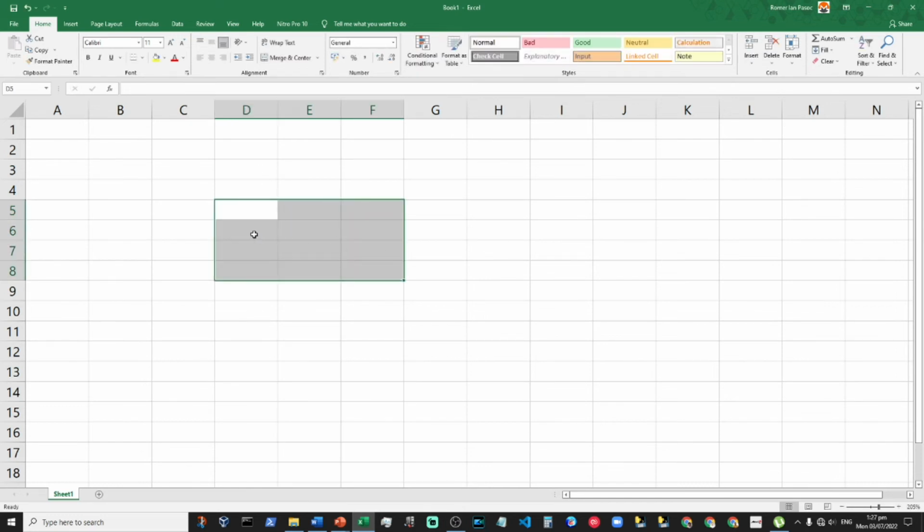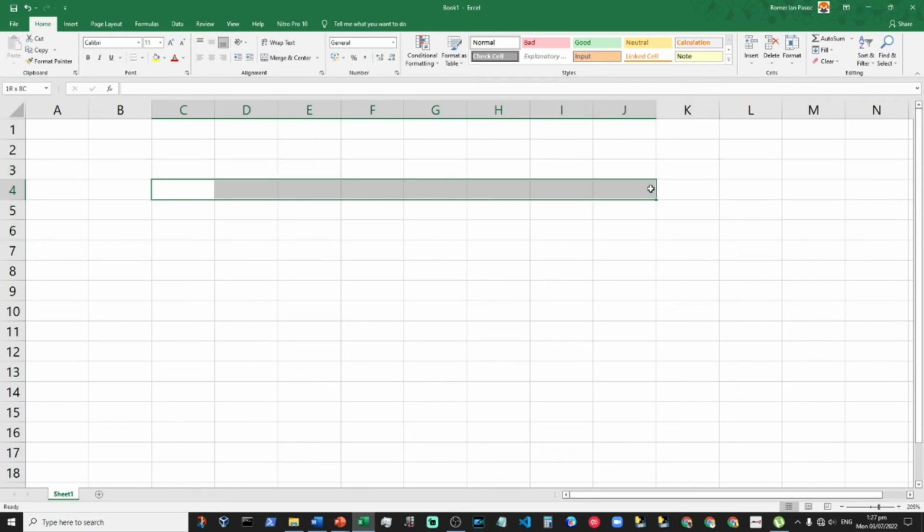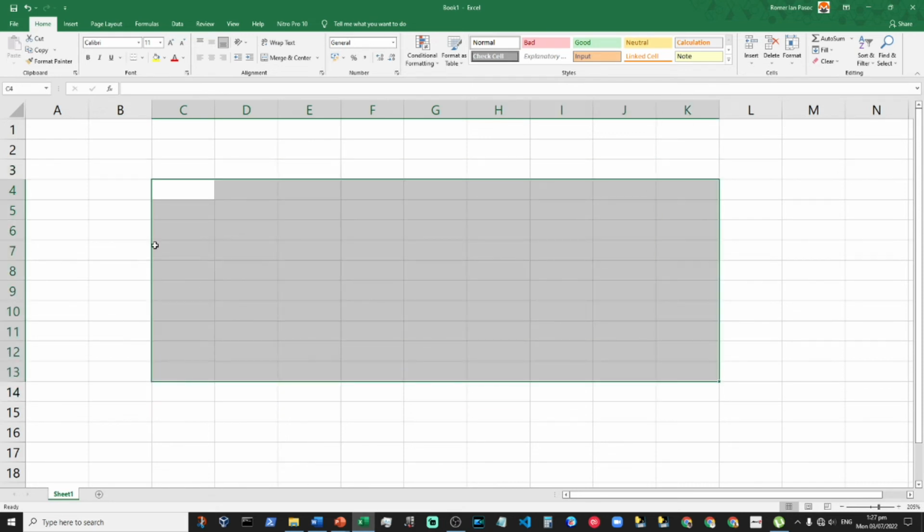So here, even though you selected multiple cells, it will only tell you the name of the first cell that is being selected. So in this case, D5. This is actually used for naming individual cells, or when you're selecting a range of cells, it shows the name of the start cell that you selected.